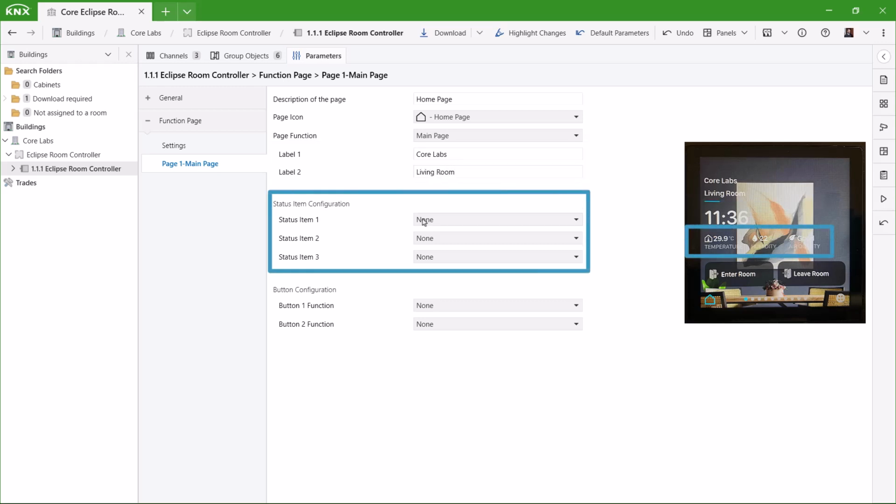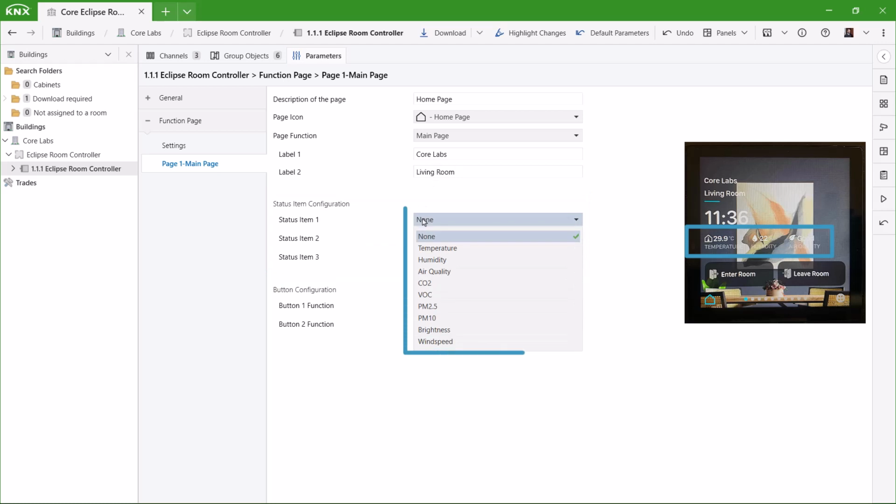It is possible to show three status items, which can be internal or external sensors. Status items can be selected from list. These are temperature, humidity, air quality, carbon dioxide, volatile organic compound, 2.5 micrometer or less particulate matter, 10 micrometer or less particulate matter, brightness, and wind speed.